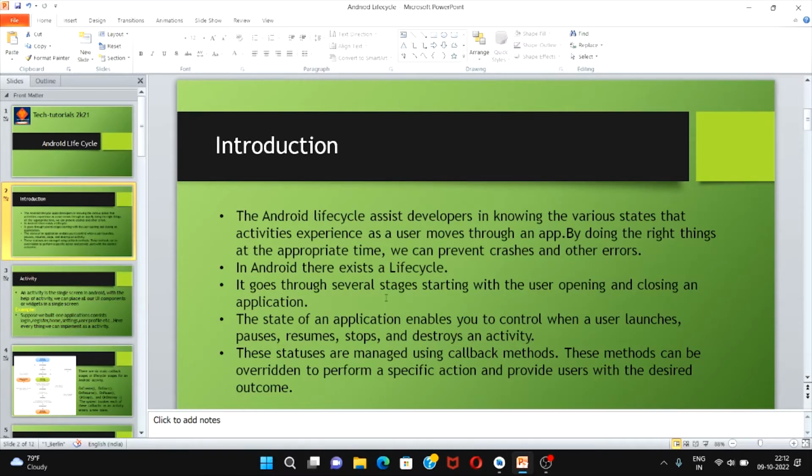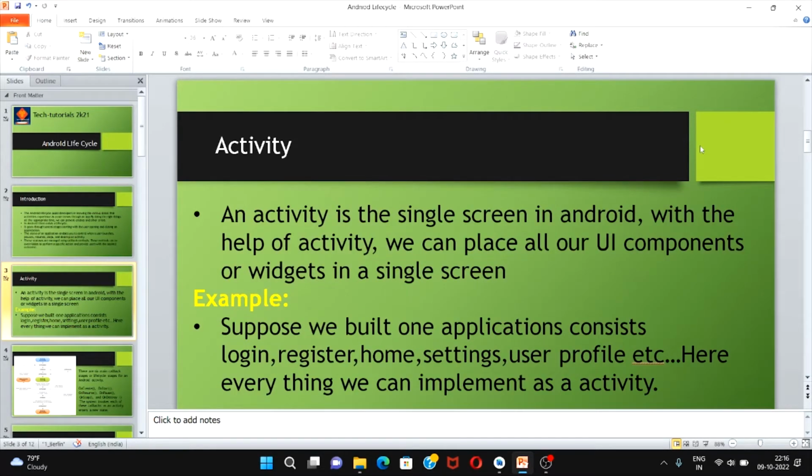For example, if you start with any application, I mean, you can install it in your mobiles. We hear the word activity. So what do we mean by an activity? An activity is a single screen in an Android application. With the help of an activity, we can place all our user interface components or widgets in a single screen.